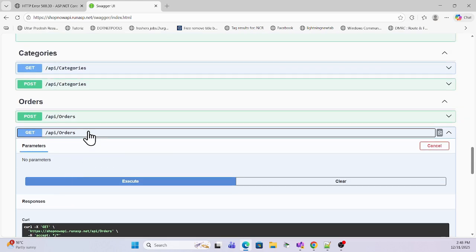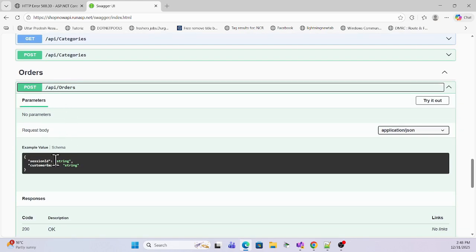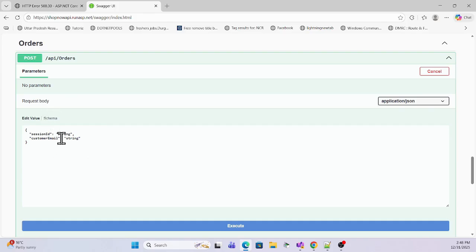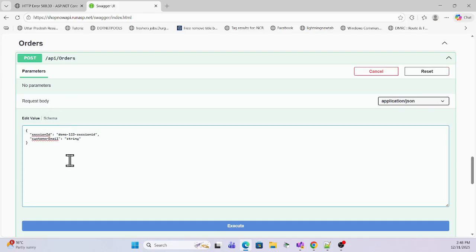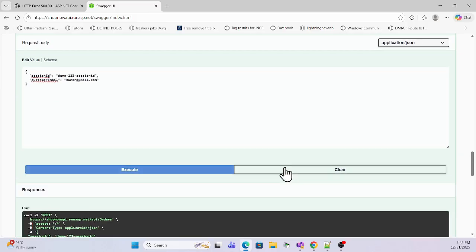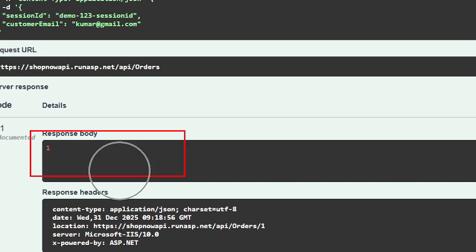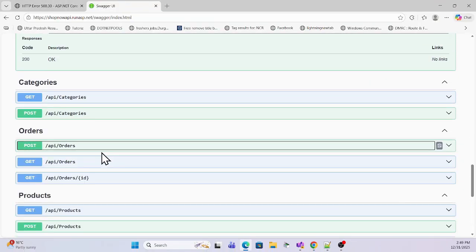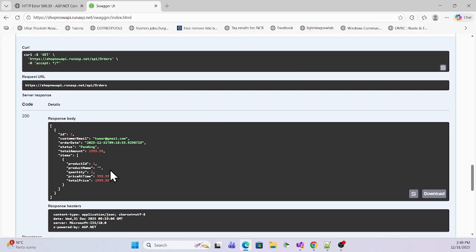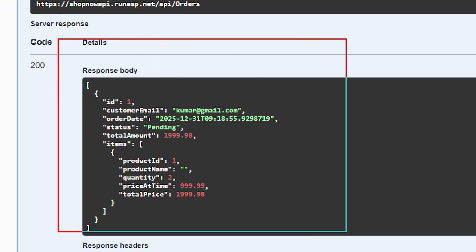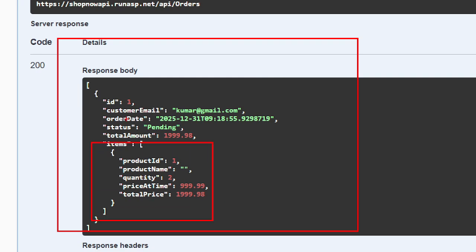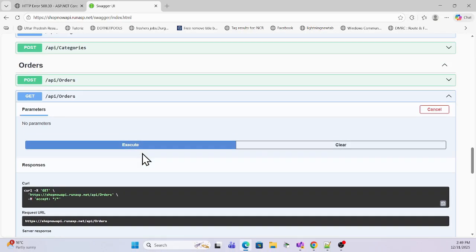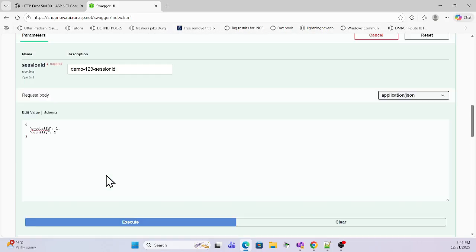That is perfectly fine. Now we can go to the post endpoint for that order, and in here I can use the session ID, this is my session ID, and the customer email would be whatever email, kumar@gmail.com. Yes, that is fine, and execute. Once you execute, now it got created. And once it got created, now we can check my orders. So yes, now I can see the order got placed successfully with these items, and the current status is pending. Perfect. So now this API is perfectly working after deployment, right?